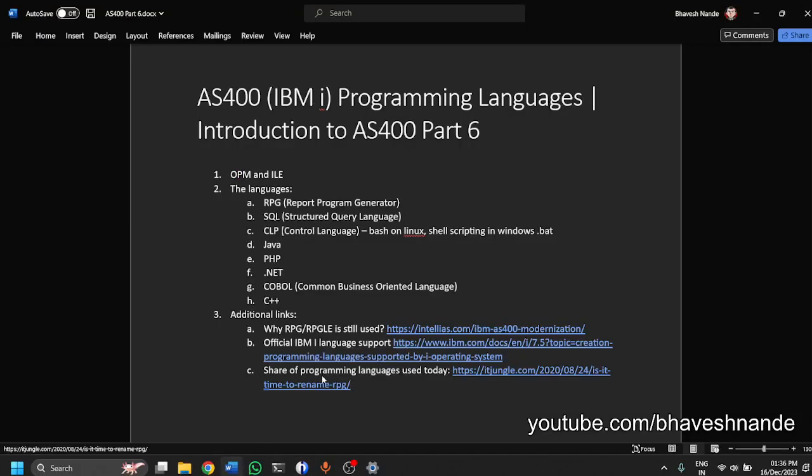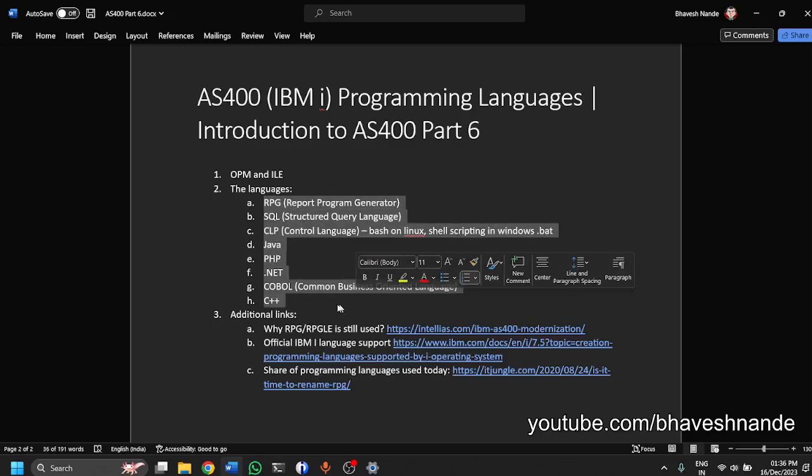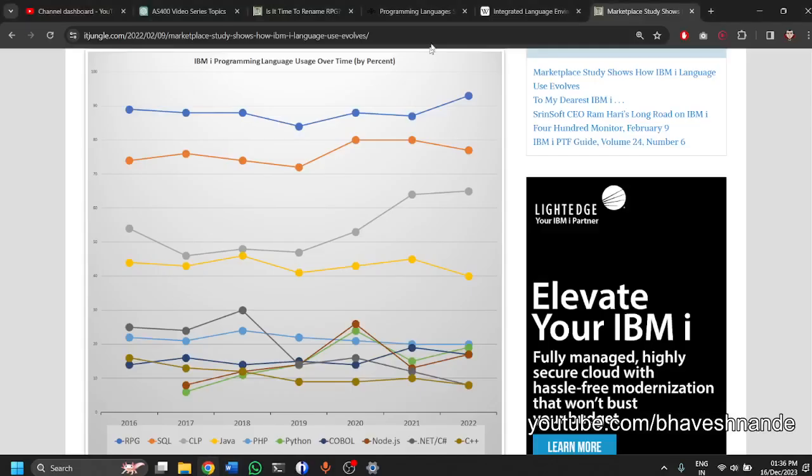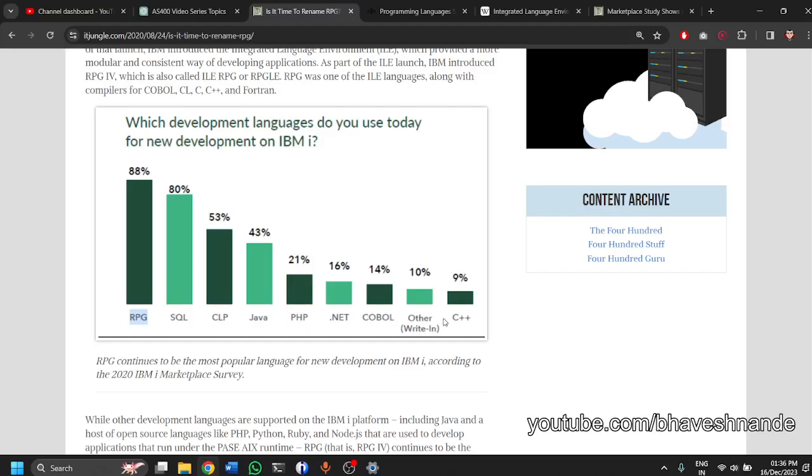So this is the basic introduction on which programming languages are usually used and supported on AS400.